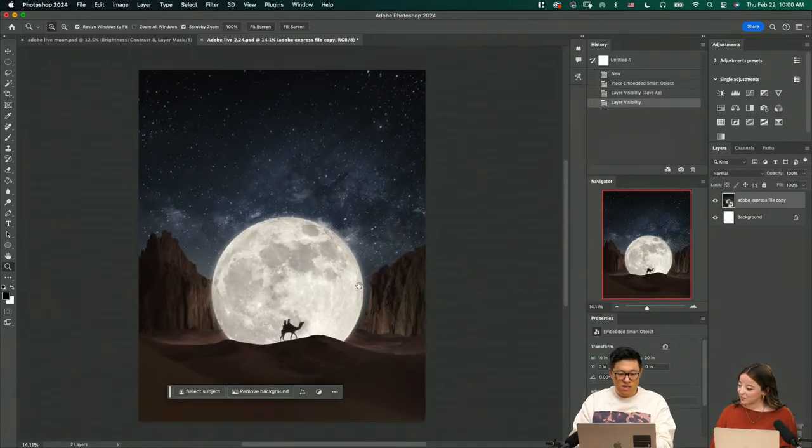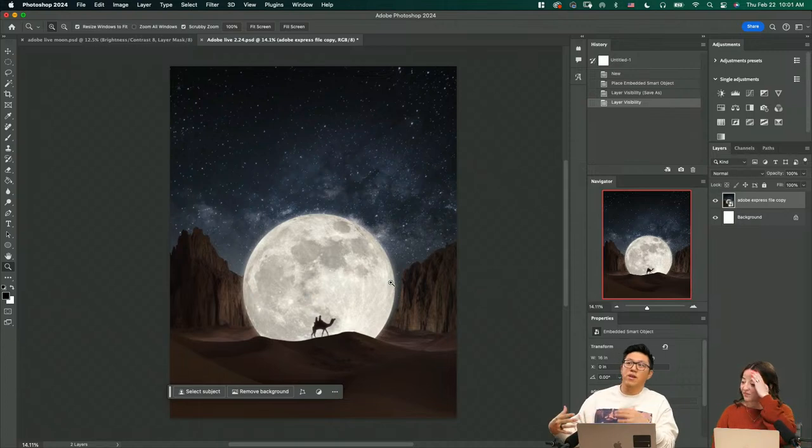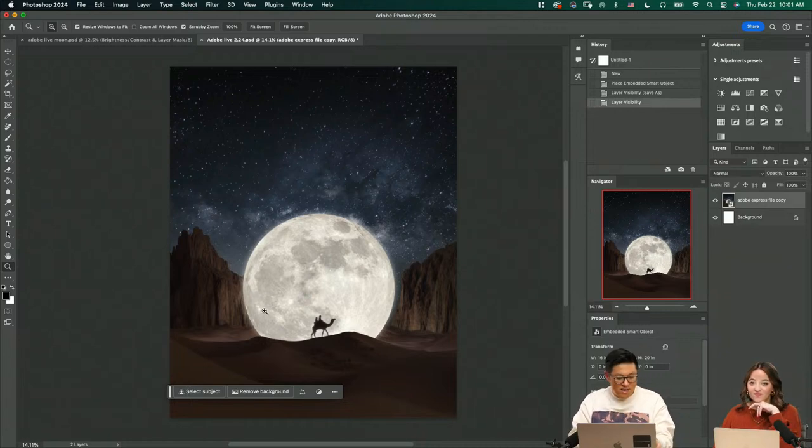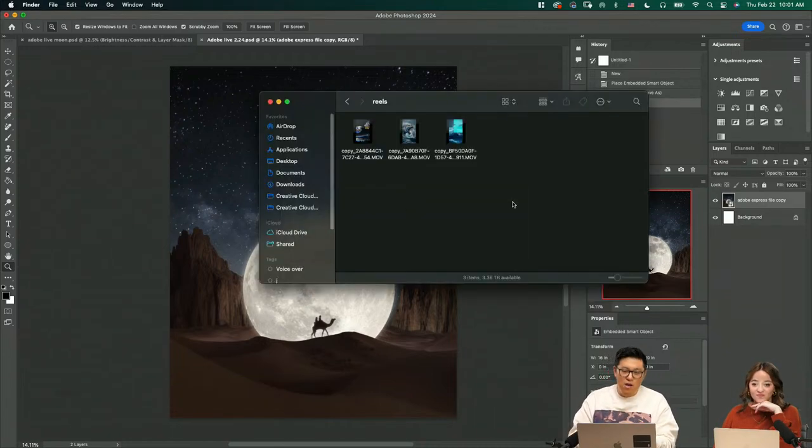I'm going to show you the process of how to make this, and then we're going to bring it to Adobe Express and animate it, and then do something like design. So you would see an ASMR version of the art, which I saw a few weeks ago on Photoshop's channel.